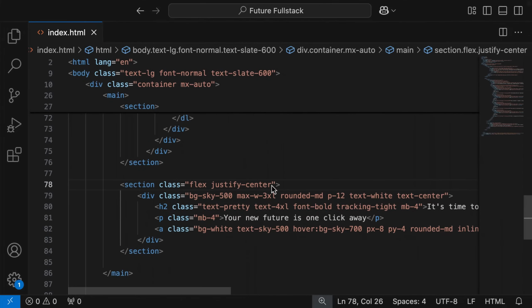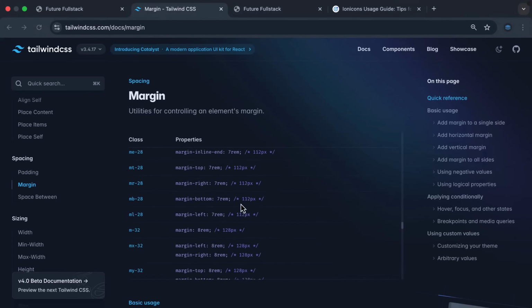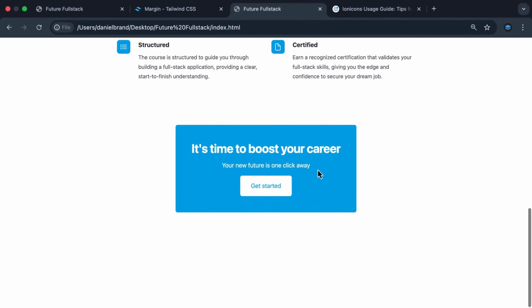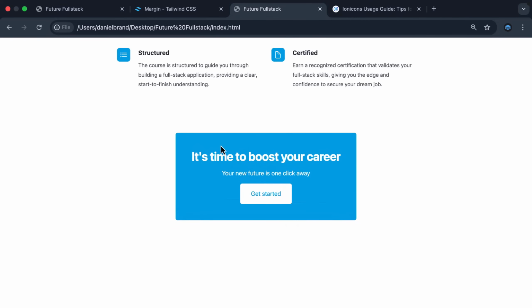On the section, I'm just going to add a margin bottom of 64, which is 15 rems or 240 pixels. I'll refresh, and we now have some white space between our CTA card and the bottom of the page.